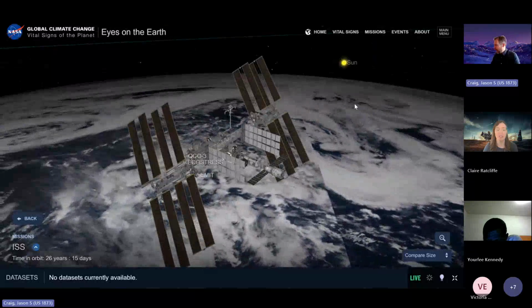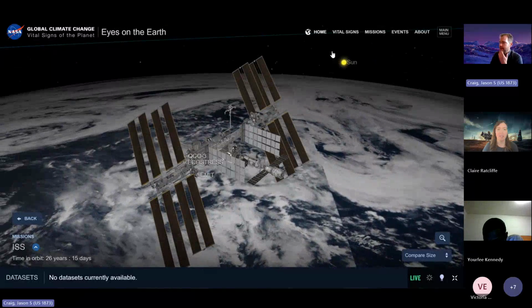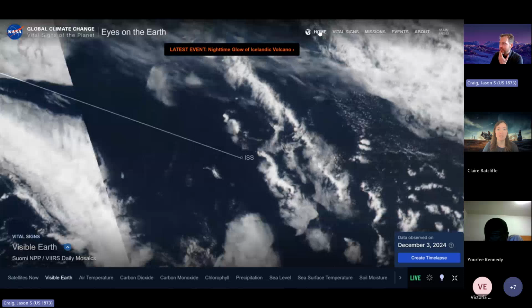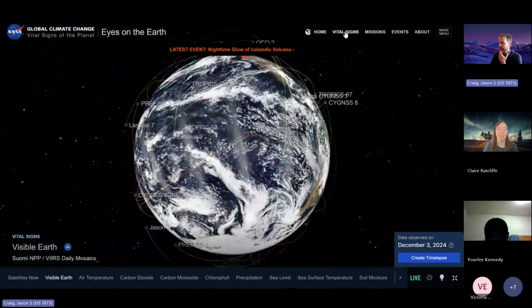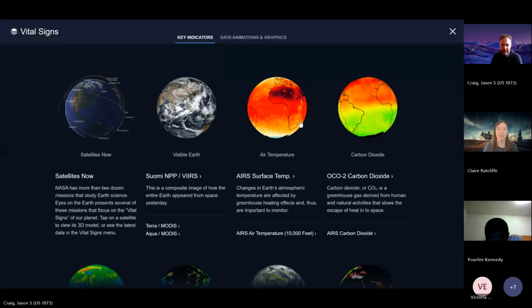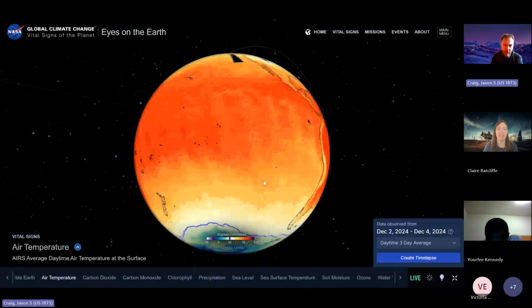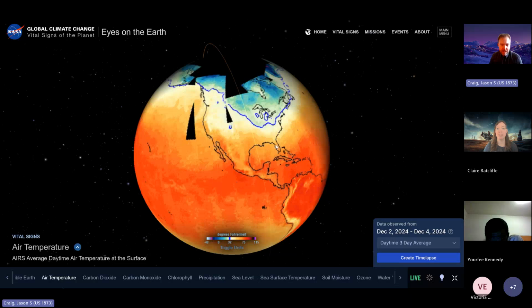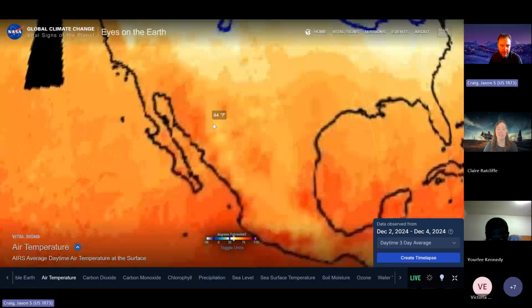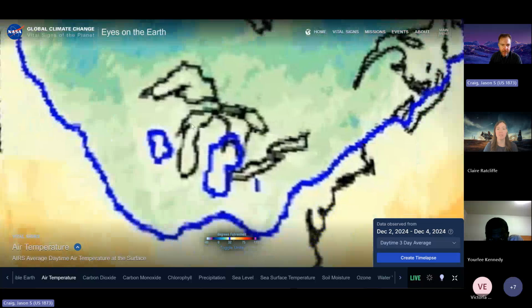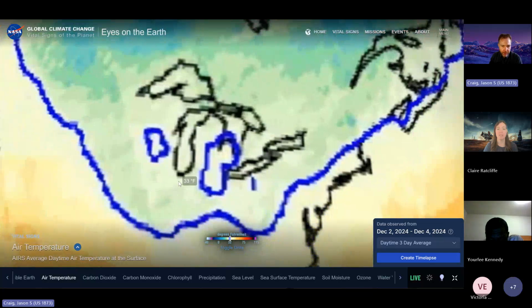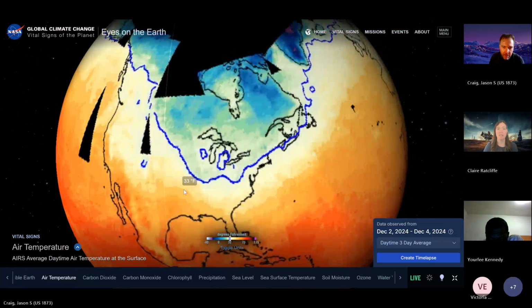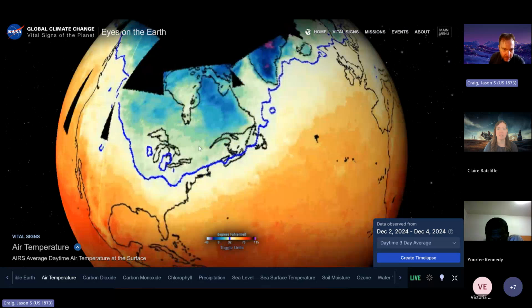But even better than that, we can get the data on a little Netflix menu of data. So if I go to vital signs, here it is. Any one of these you click in your little Netflix menu, you can just visualize the data. So now I've clicked on air temperature, and this is temperature at the surface. And anywhere I click will tell me what the temperature is. How is Chicago? It's cold. So the blue line is actually freezing.